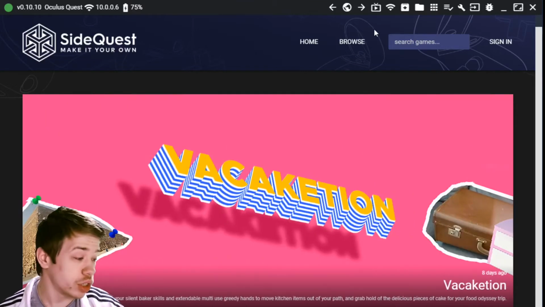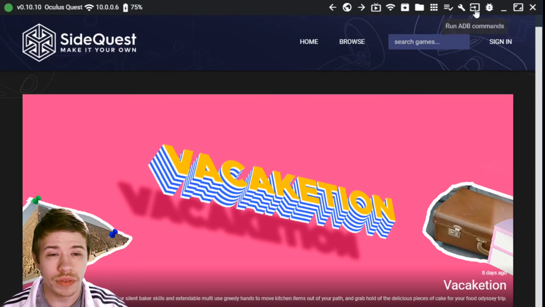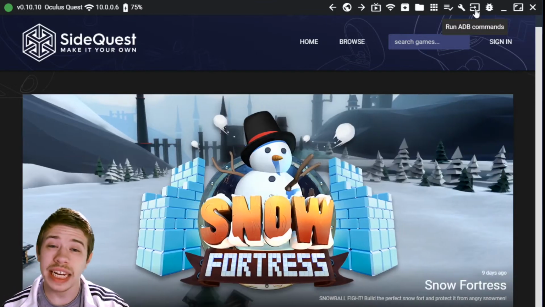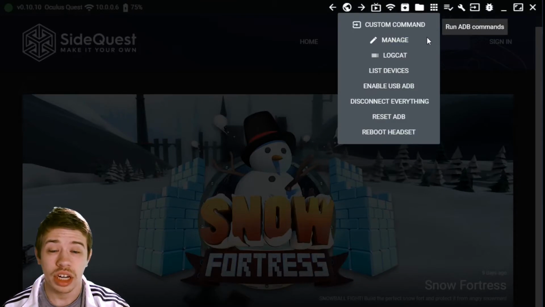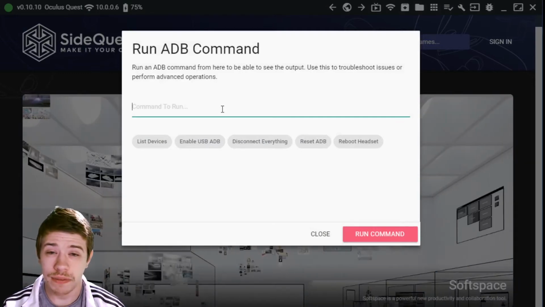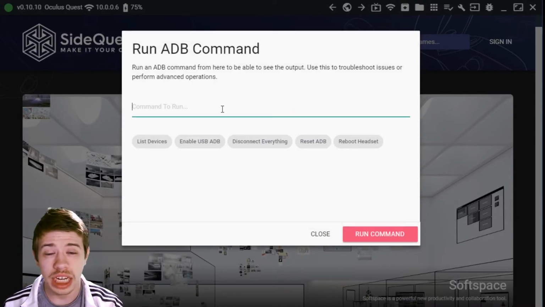So the next part you want to do once your Oculus Quest is connected, which mine is by the green bubble, you are going to move your device up here, and right there it says run ADB commands. So you're going to click on run ADB commands, and then click on custom command. Now, what you want to put in the custom commands is the following. I will put each one of them in individually and show you the ones that I use.